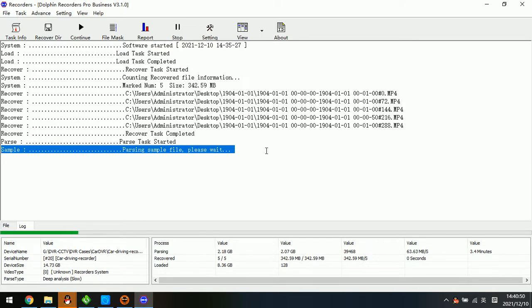That is to say, the program will automatically check the video structures, video coding types, and then the program will get all the similar videos within the image file. And this is done automatically. So we can see the software is very smart to handle this unknown video recorder data recovery.